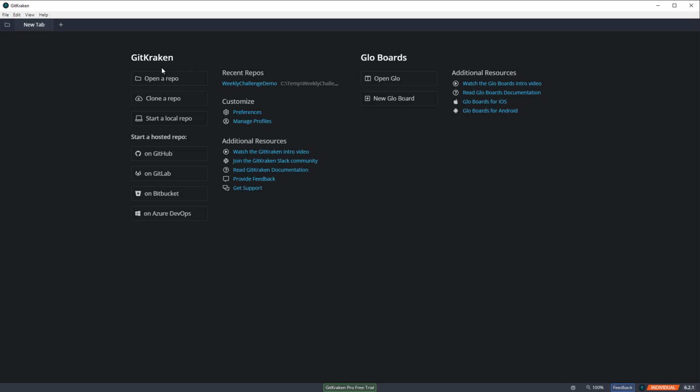So it's a little harder to teach to a wide audience because of the many different options, whereas we all have command line. But we're going to use GitKraken. It's free, so you can get it from gitkraken.com.